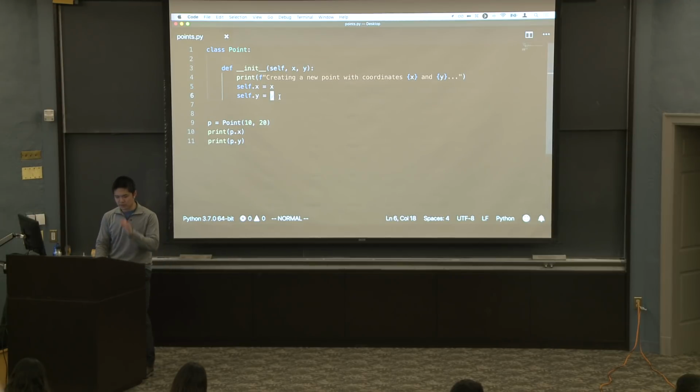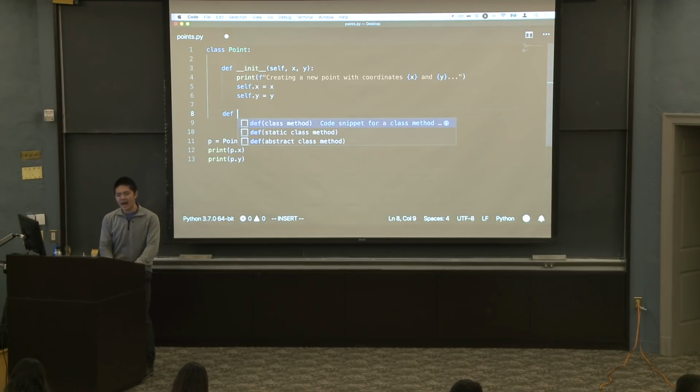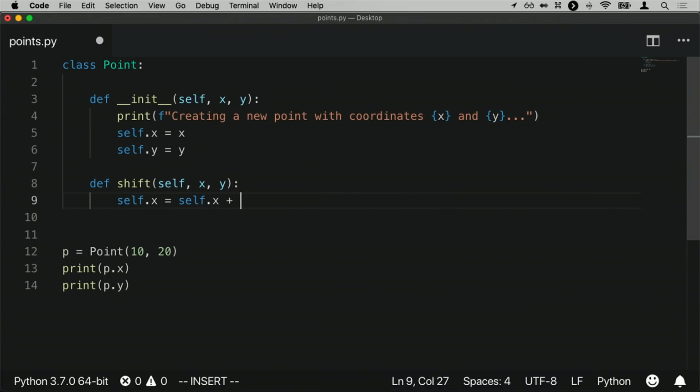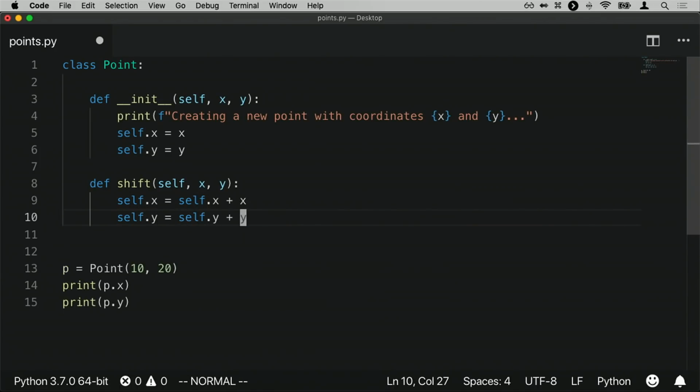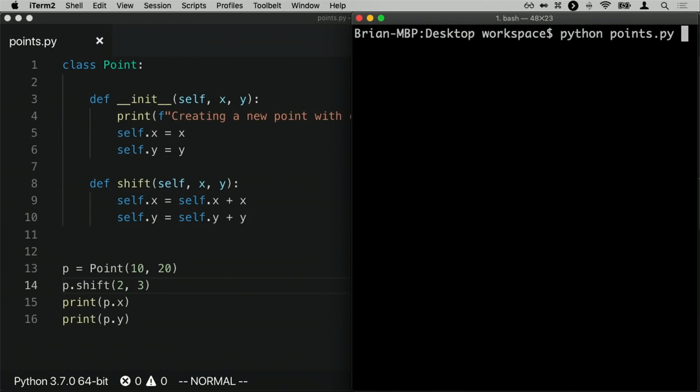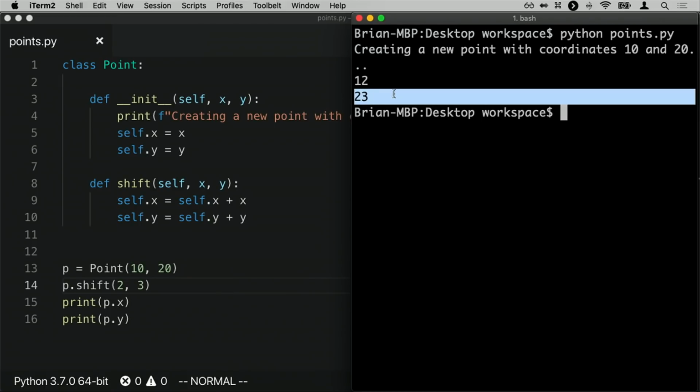And so there are other things I can do here. I can add another function, or what's called a method in the world of object-oriented programming, called shift, for example. If I wanted to shift by a certain x and y amount, like move the point to a different location, then I would say, OK, self.x equals self.x plus however much I want to shift the x coordinate by. And self.y equals self.y plus however much I want to shift the y coordinate by. And so now if I were to say something like p.shift, shift 2 in the x direction and 3 in the y direction, and then print out x and y, well, then what I'm going to get is 12 and 23.